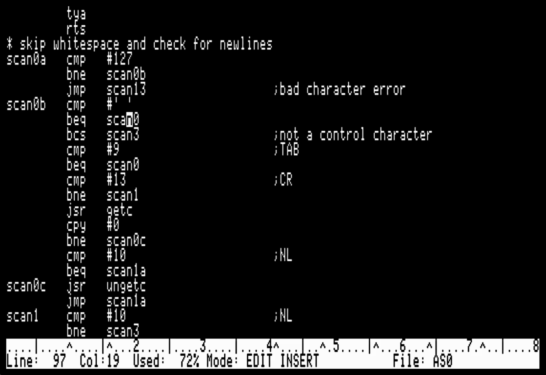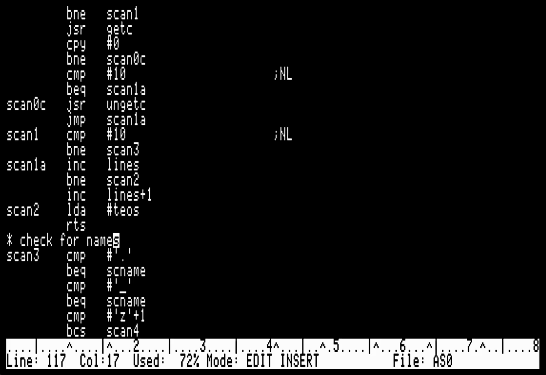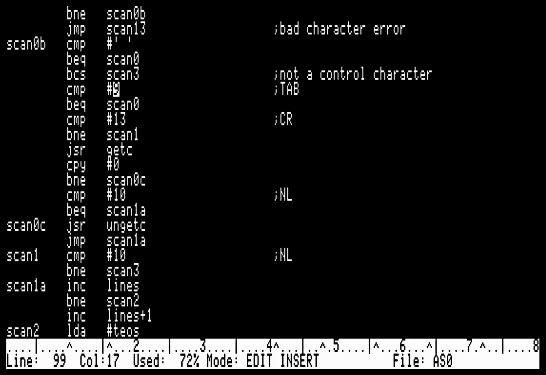Now, if it is a space, we go back up to get another character. If it's greater than space, it's not a control character, so we go down here to start checking for other things. Okay, if it is indeed a control character, we check for a tab. If so, it goes back up there.